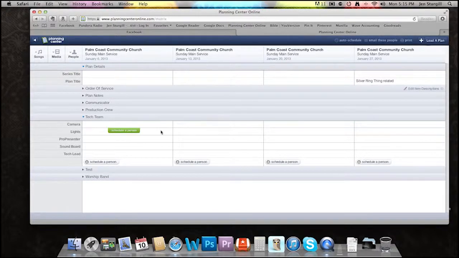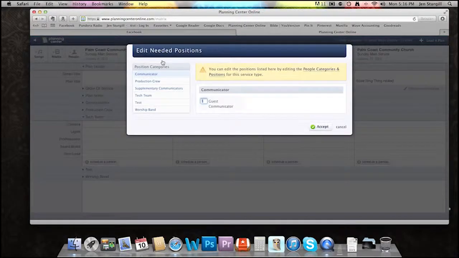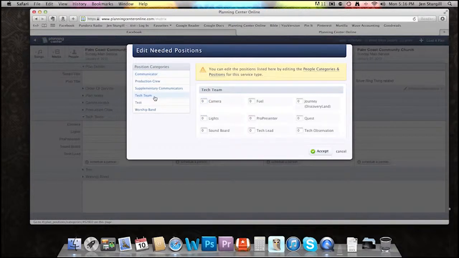I'm scheduling people for the tech team. So what I'm going to do is I'm going to go up here again to needed positions, and I'm going to find the tech team. This is where I'm going to input how many people I need to schedule for each job. I only need 1 person to run the camera. I only need 1 person to run the lights.